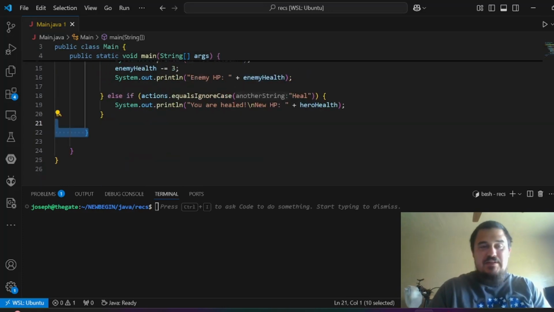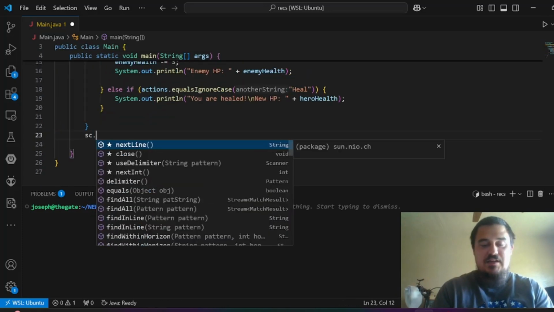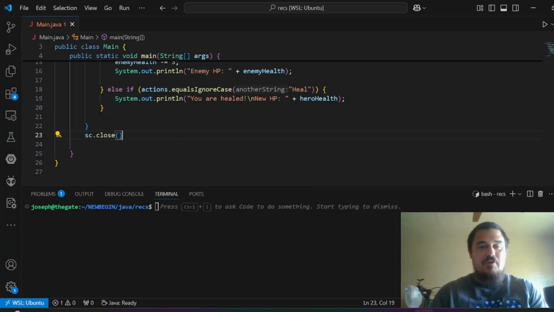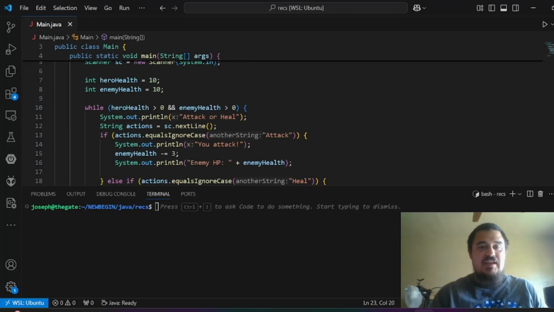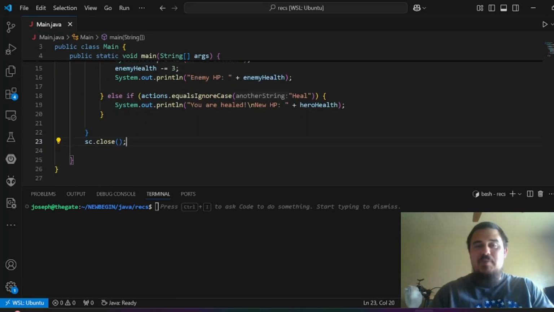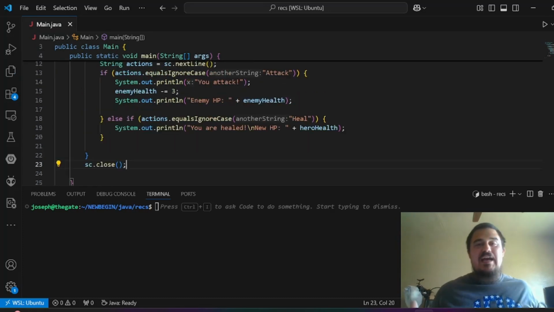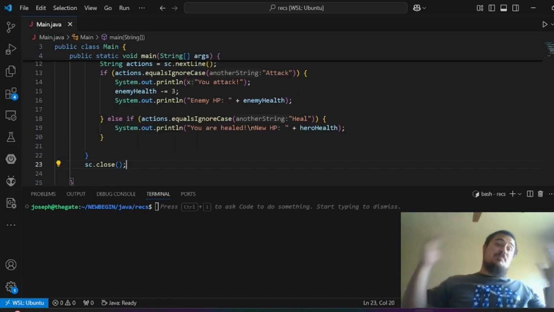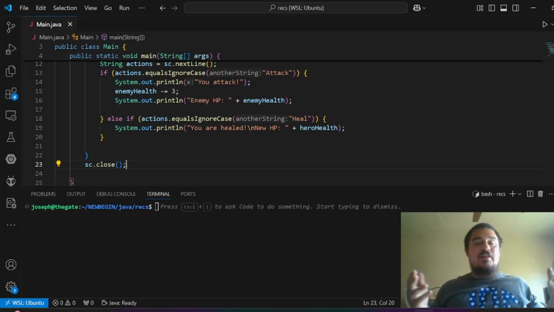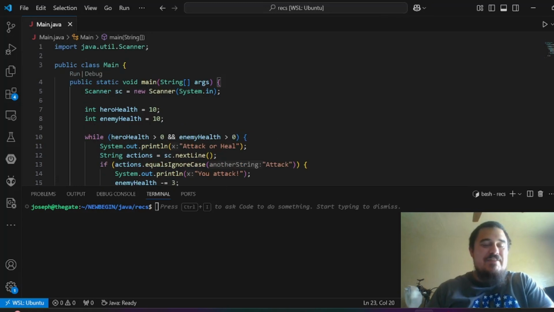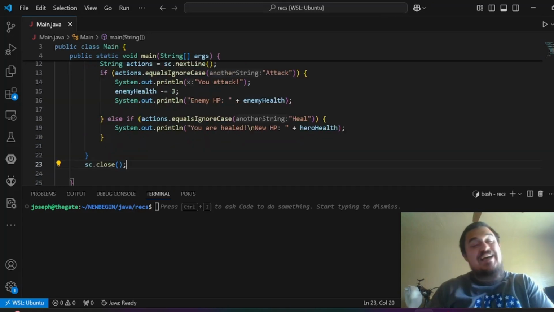I'll probably just put it right down here and say sc.close. We don't want to have any gaps in our program, any issues, any memory leaks. We don't want our program to cause issues and leave a way for hackers to sneak in because we left the way into the program. It's like leaving the door unlocked at night. It's just not a good idea. Even if it seems relatively safe, it's probably just not a good idea.